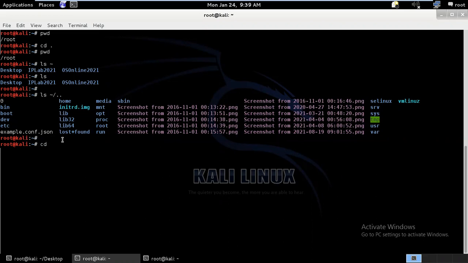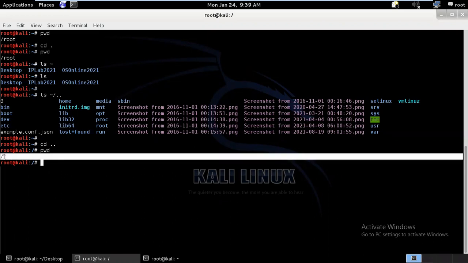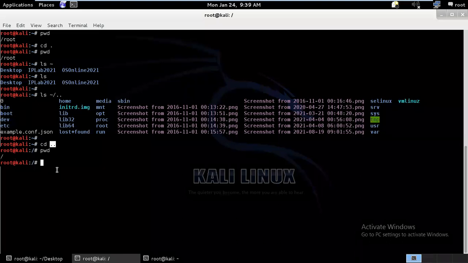If you go back, cd 2 dots. Now if you use cd and 2 dots, what can we see? We should see something like this, right? The location is just a slash, so that means I'm inside the root directory. What is the meaning of these 2 dots? 2 dots means parent directory.